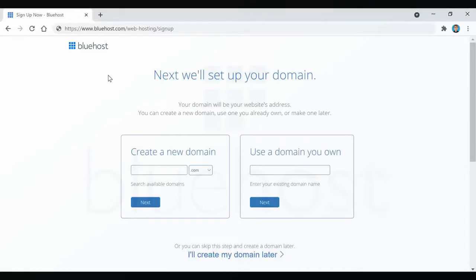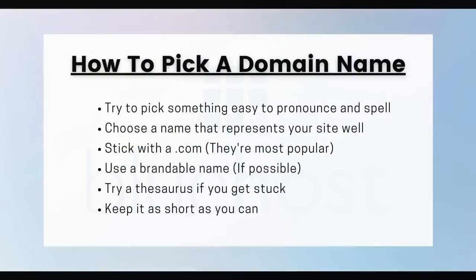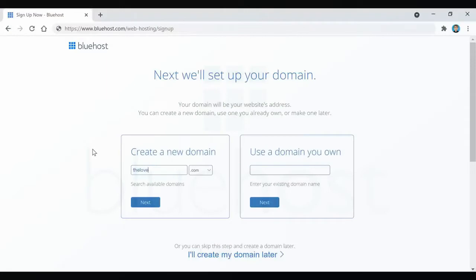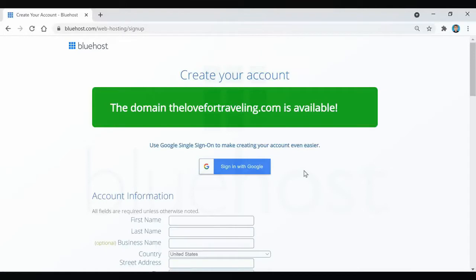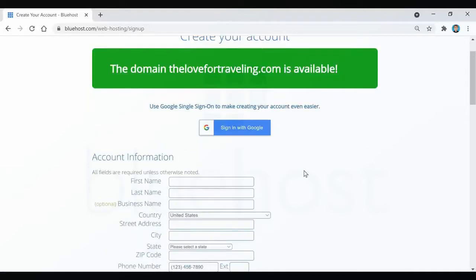Now this can be a little confusing if you guys don't know what you want already for your domain name. But here's some tips if you're a little lost when it comes to choosing a name for your website. And then once you figure out what name you want, you can just type it in right here. And then you can click on the blue Next button to see if it's available. And if it is available, you'll notice up at the top it'll say it's available.